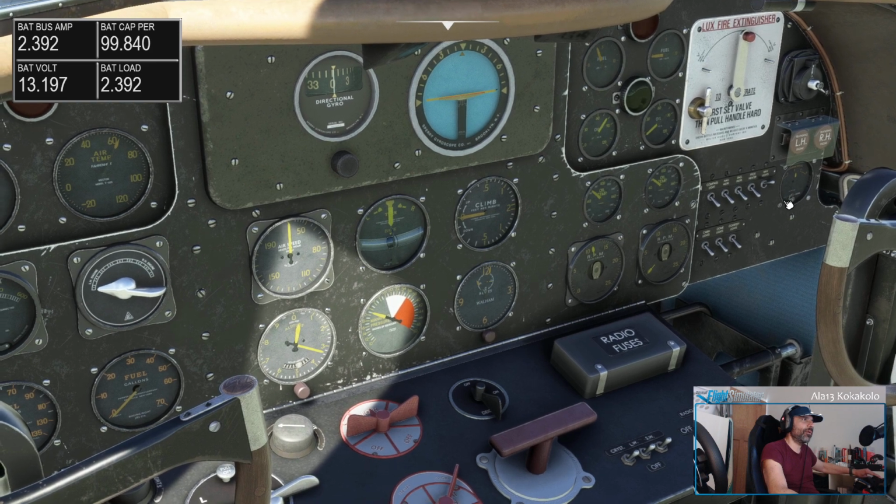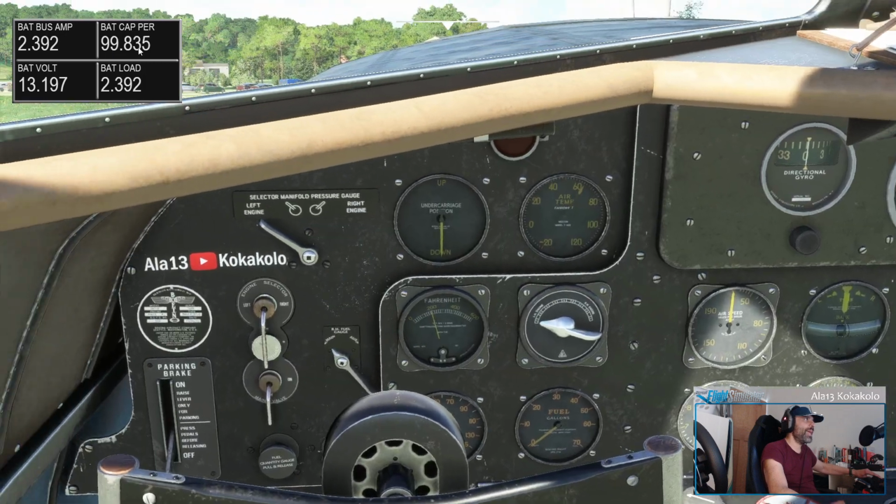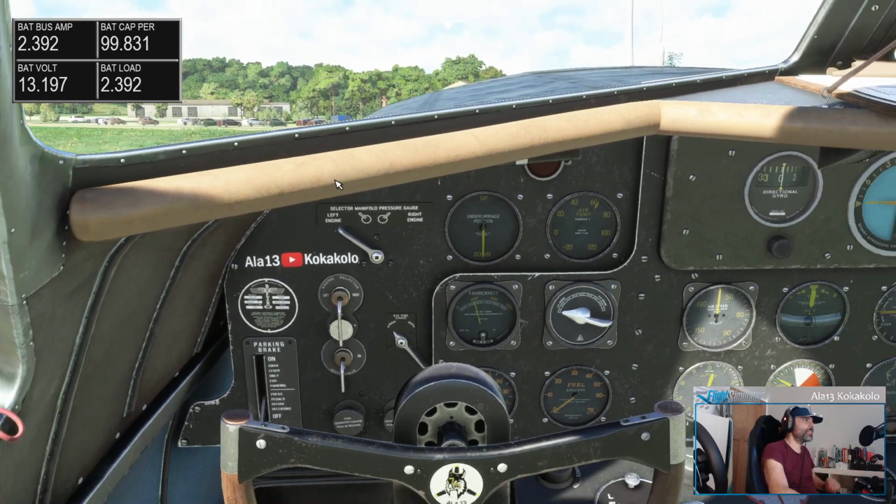Okay? So you can see that even if the needle goes left and right, getting more or less RPMs, we don't see any changes in the battery load, which is not what is expected.